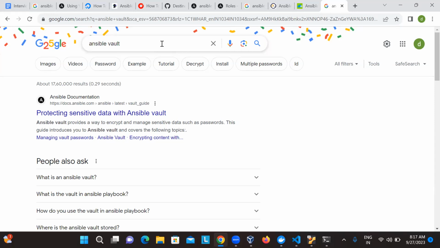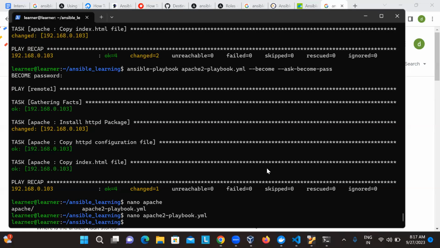So for now, when we define our host file, we have given a username and password in plain text format. We shouldn't do that. Another way is to encrypt it and then pass those values, or keep those secrets in a vault. A vault is nothing but a secure place or secure area. The same thing applies here.